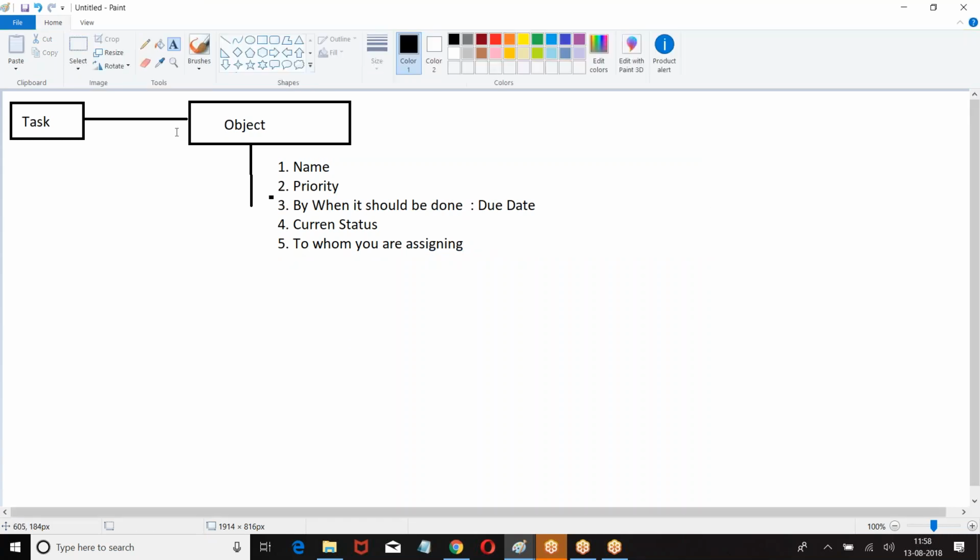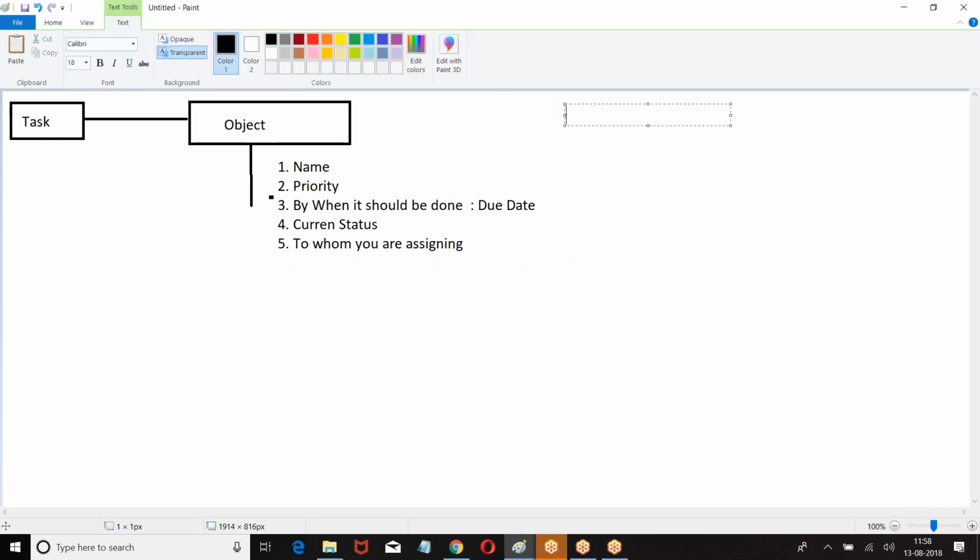Okay. Now, if you want to create a task on an object, can I create a task on every object? First question. You are creating a task, very good. But can we create a task on every object? They say a task can be created only on those custom objects on which the allow activities option is enabled.